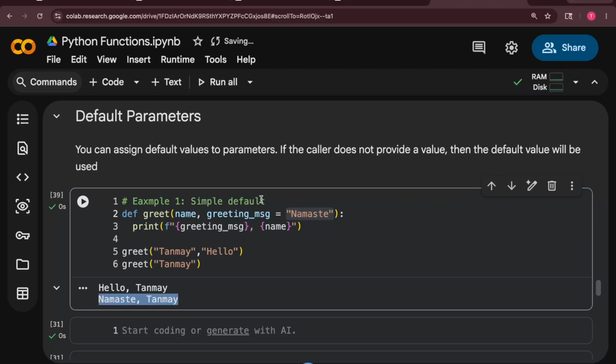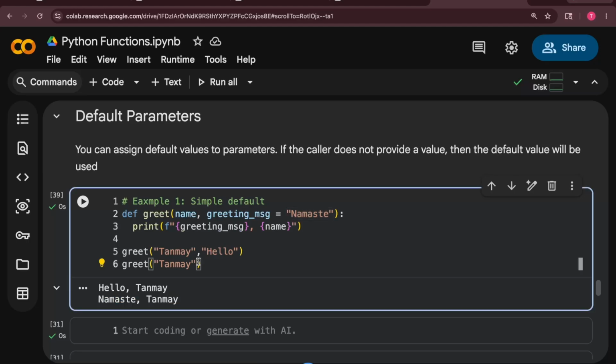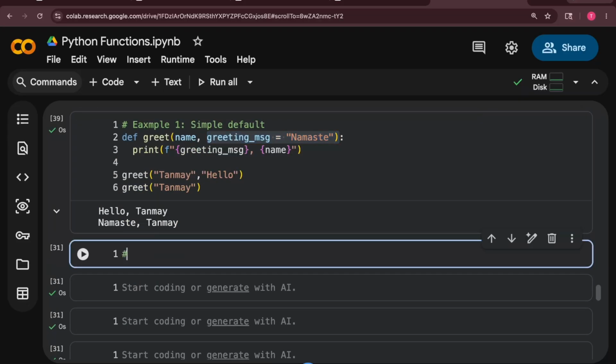Now this is one of the simplest examples of default parameters. If the caller does not provide a value, here I have not provided any value, so it took the default value. It has used the default value called Namaste in my case. I hope this part is clear, right? I will show you some other examples so that you get it properly.